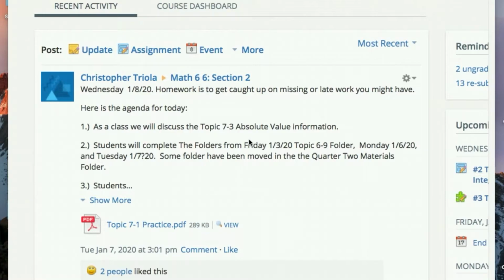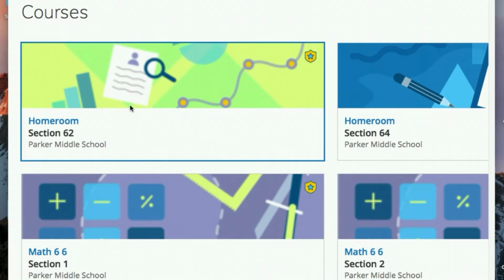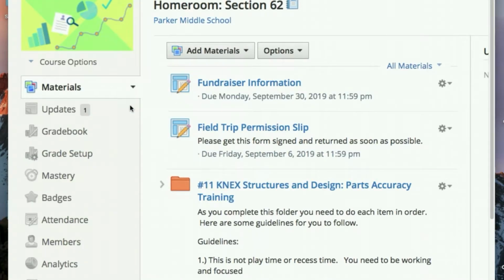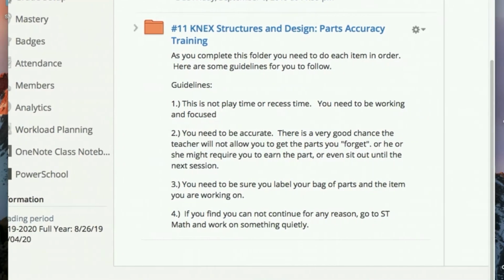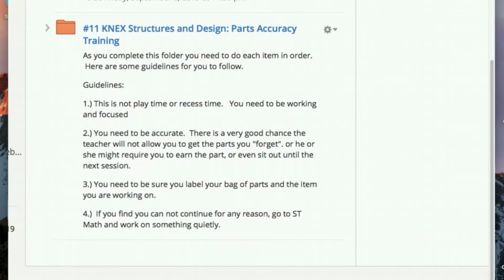Now I'm going to show you what it's like when you log into your coursework, okay? So we're going to go to our course and find the actual folder for the KNEX Structures and Design Parts Accuracy Training, okay? Now this training is going to be kind of like a training you would do as an adult. So you want to look for this folder that says the number 11 KNEX Structures Design Parts Accuracy Training folder. Now, there are some instructions, and it says, as you complete this folder, you need to do each item in order. That's really important. Even if the student completion rules don't work, you should still do everything in order.